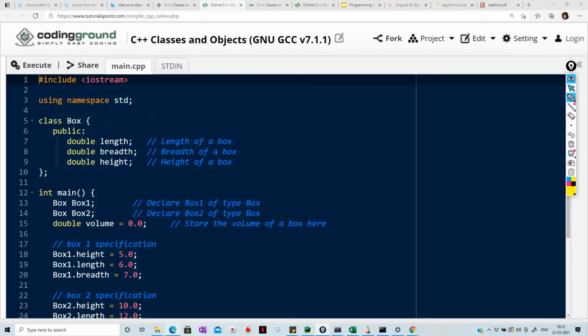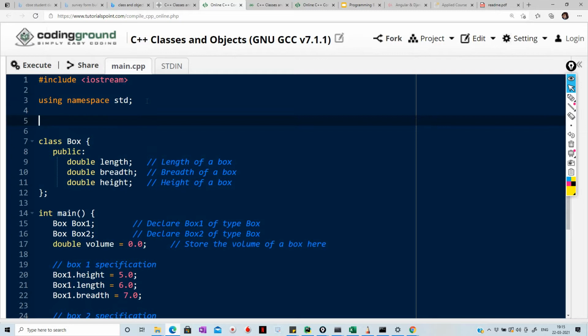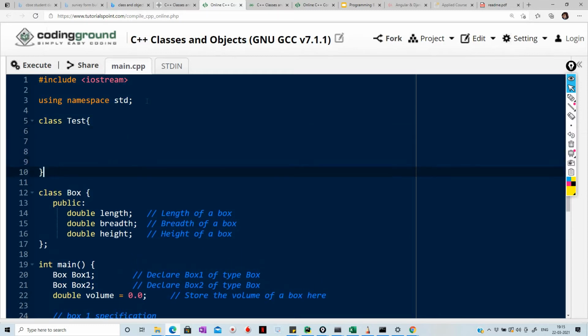Let me do some modification so that you can understand, and you can create lots of classes. Let me create one more class just for basics. I have to write the keyword class, and then give the name. I'm going to name it Test. Test is a class, and let's say we have student data where we have to store the values.